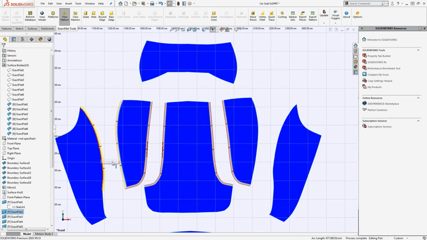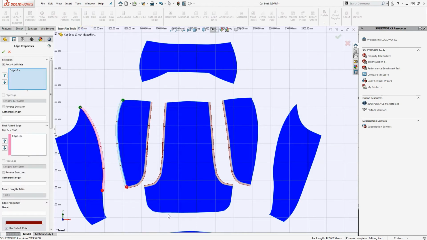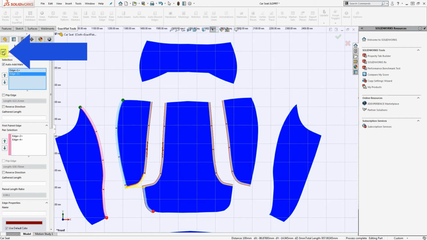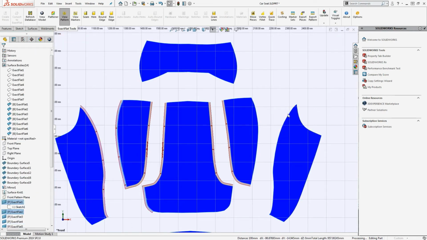For this one here, we're going to modify this seam again. And we're going to add one more edge. We're going to add this edge down here to it. So we're just going to add this to the list, and ExactFlat's going to automatically add that edge here. We'll also notice that we have that jumper indicating that the seam continues across the division here. So we'll go ahead and accept that.